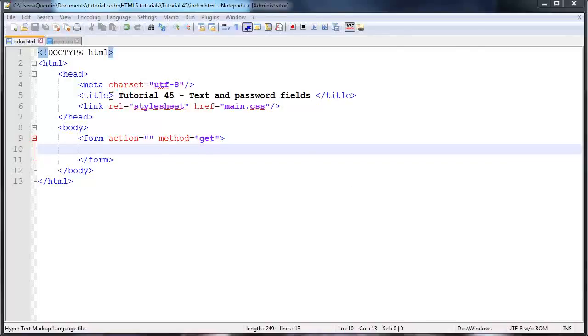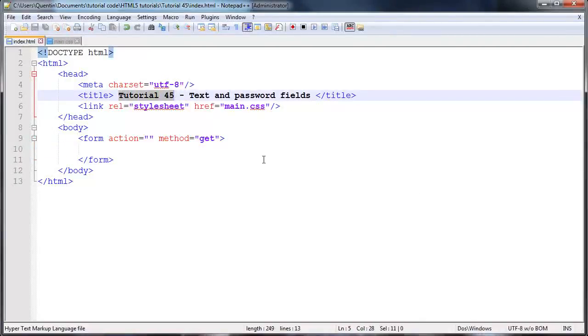It's Quinton here, and this is tutorial number 45, and in this tutorial we're going to take a look at how to make text and password fields in our form. So the text field we're going to handle first, and obviously that is just a text box where the user could put in any information they wanted, and they'd be able to see the information that they're typing.